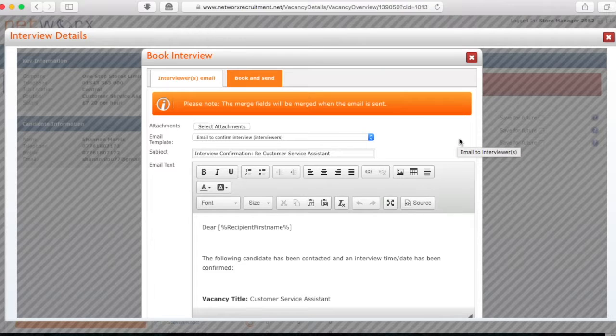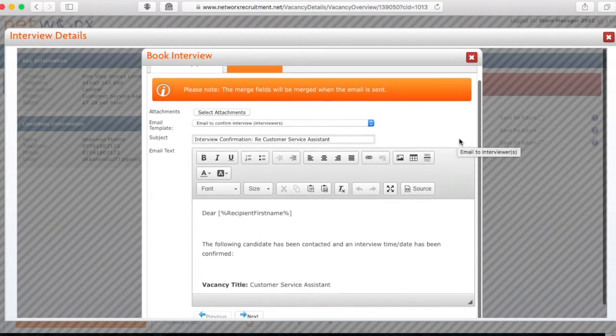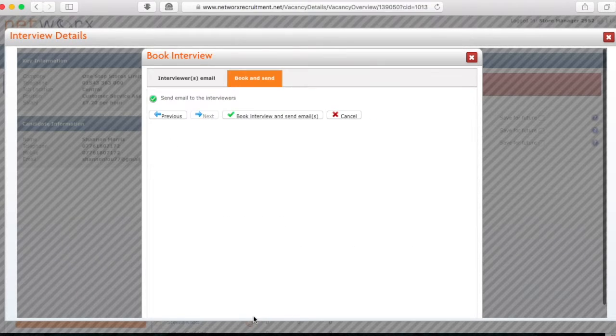And again, we can see here our email is pre-populated. As you can see, we have the same brackets with the recipient's first name, etc. And again, these will just be pre-populated. So then all we're going to do is click next, and then that will take us through to here, and all we need to do is book interview and send emails.